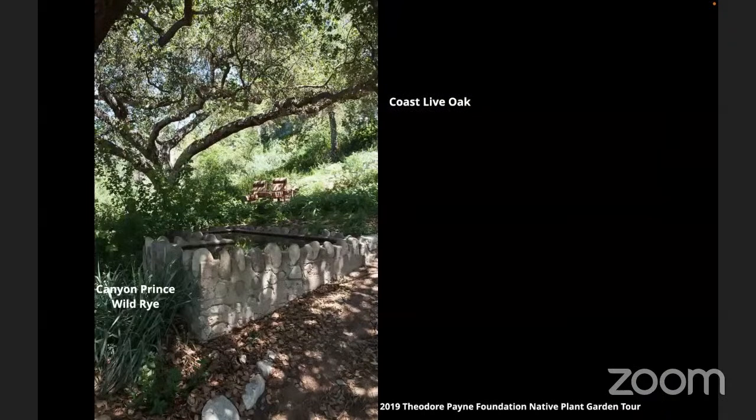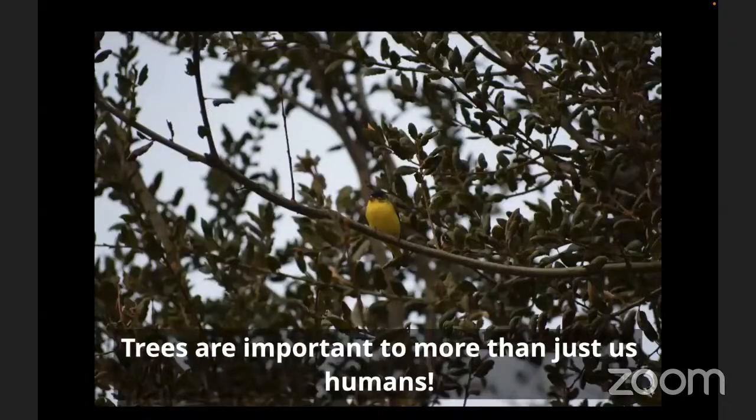Here's just another picture of a beautiful coast live oak in a very naturalistic, and this happens to be a local native residential garden. And another reason to plant trees is that they're very important to more than just us humans.